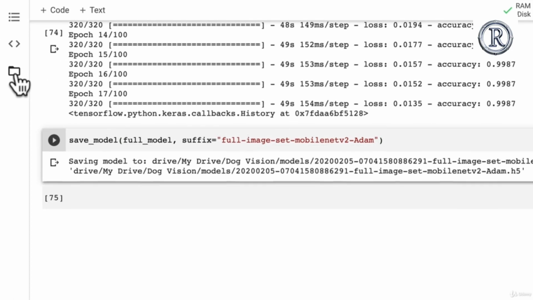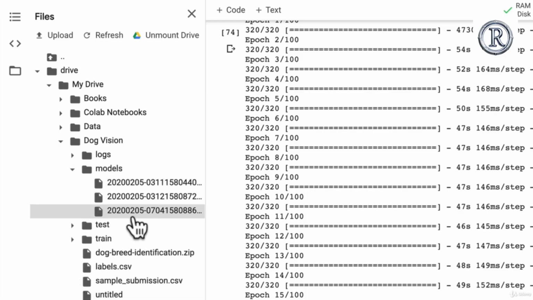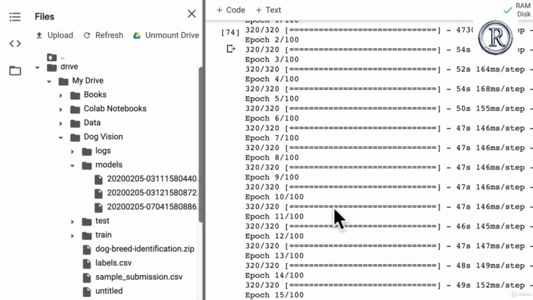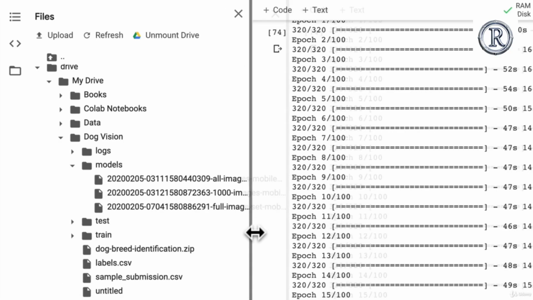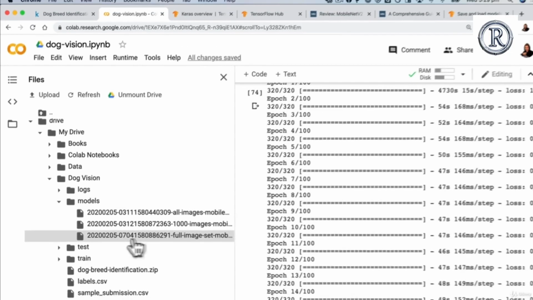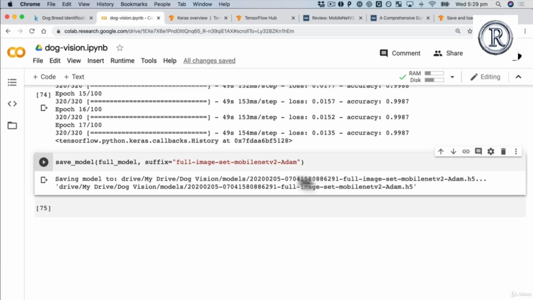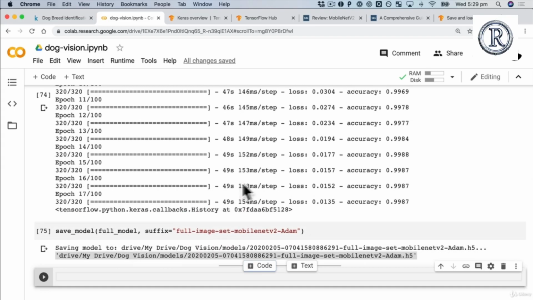Now let's come up here and have a look into models. Oh, I've got a few there. So let's see, it's going to be the one with the, there we go, full image set, MobileNet, 2nd of February. And I started at about 5 p.m. So this time is actually wrong for me because I'm not sure, maybe datetime is getting the wrong time for me. But there we go, that's saved here. We've got our path.